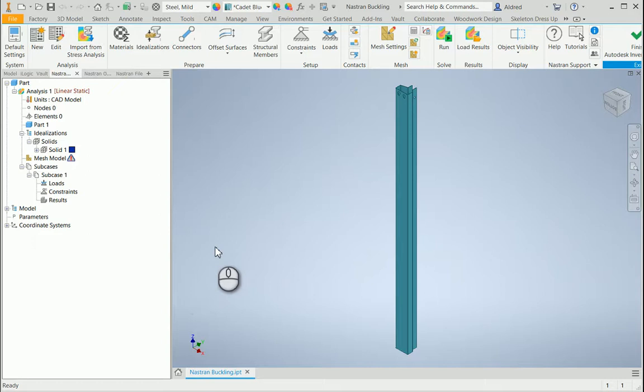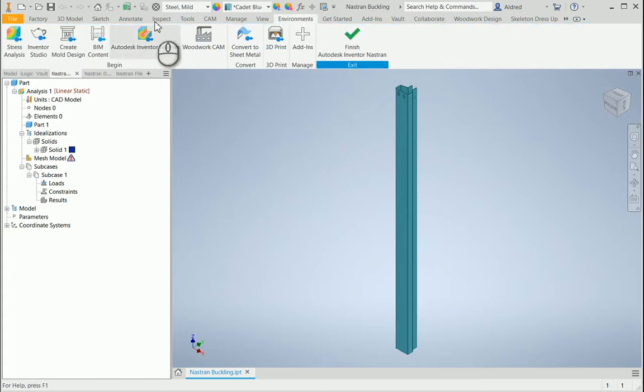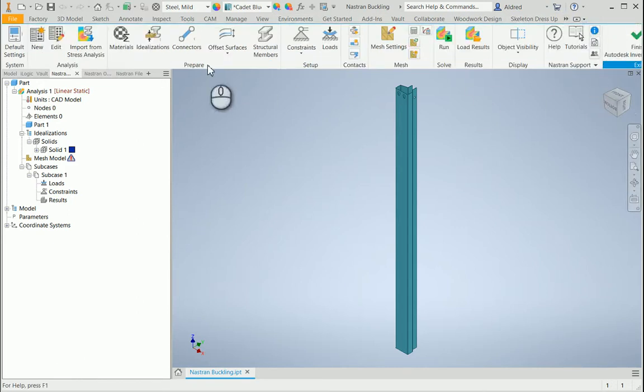Inventor Nastran is a simulation module that comes with the Autodesk Product Design and Manufacturing Collection. With this, you're able to do a couple of analyses. To open up Inventor Nastran, go to Environment, select Autodesk Inventor Nastran, and you'll see that this Autodesk Inventor Nastran ribbon pops up.